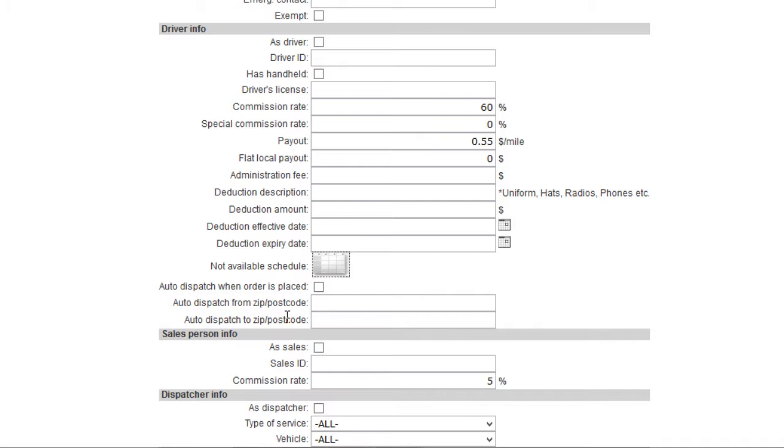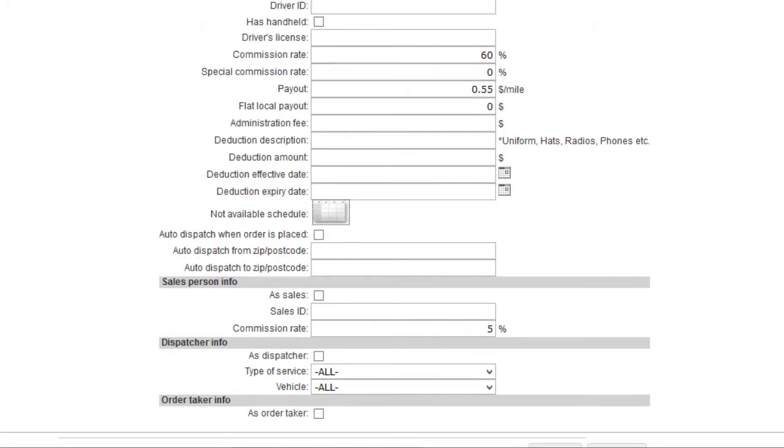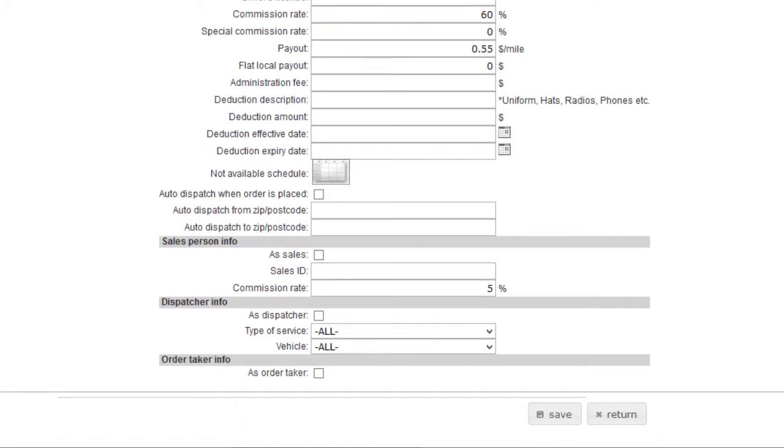Salesperson info. As sales, this is to be checkmarked. When selected, this user will be treated as a salesperson. Sales ID. Commission rate. Dispatcher info. As dispatcher. Type of service. Vehicle. Order taker info. As order taker.